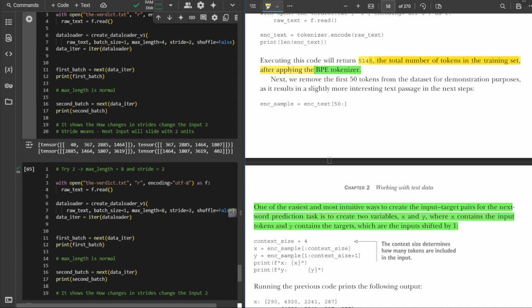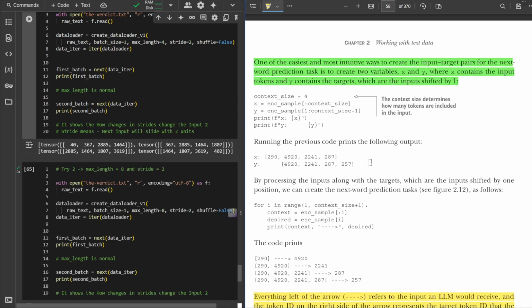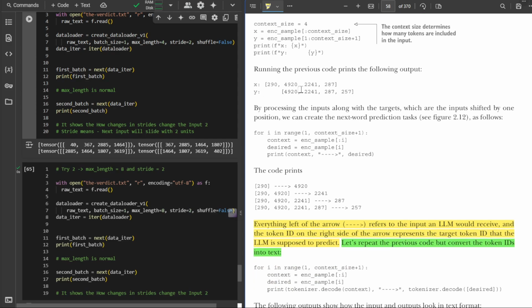One of the easiest and most intuitive ways to create the input target pairs for next word prediction is to create two variables, X and Y. We have put the context size plus one here, and that is how this is going to work. These are the words, but they are converted into token IDs, and then we process the input along with the target, which is shifted by one position.